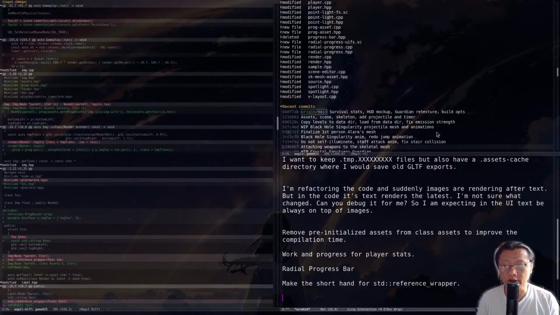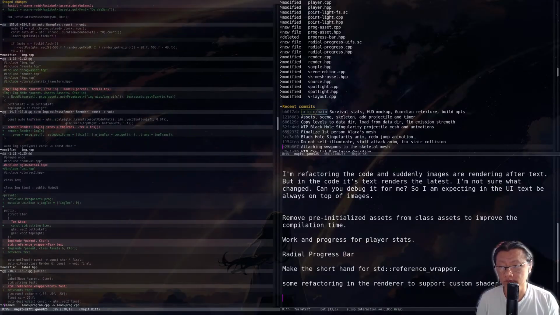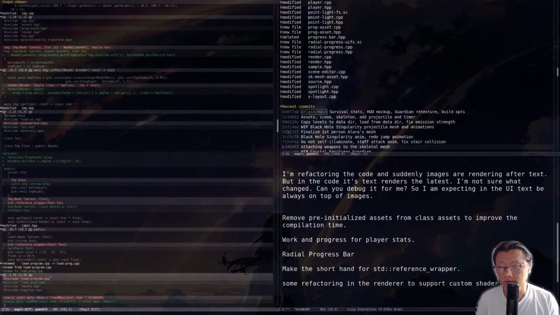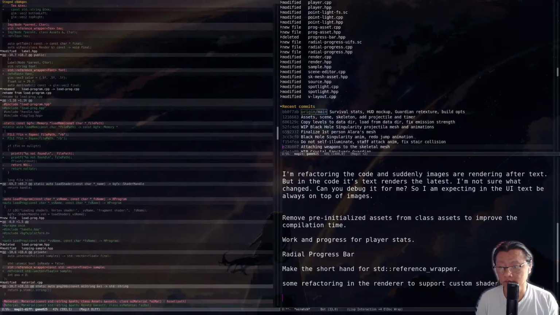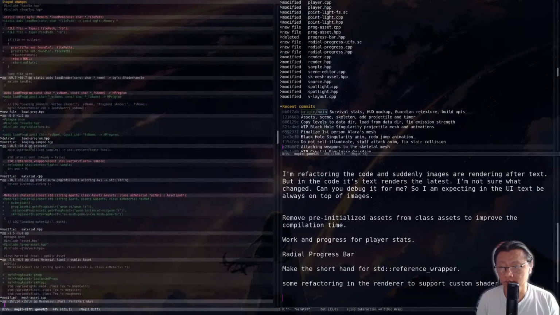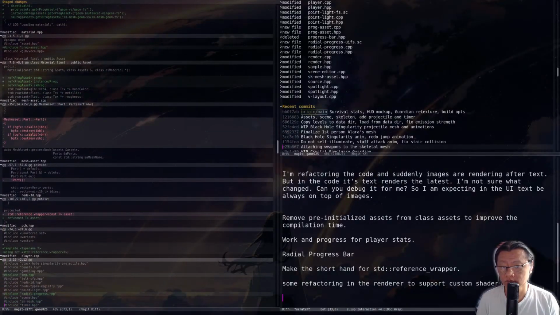Some refactoring in the renderer to support custom shaders. Fix double free in mesh asset.